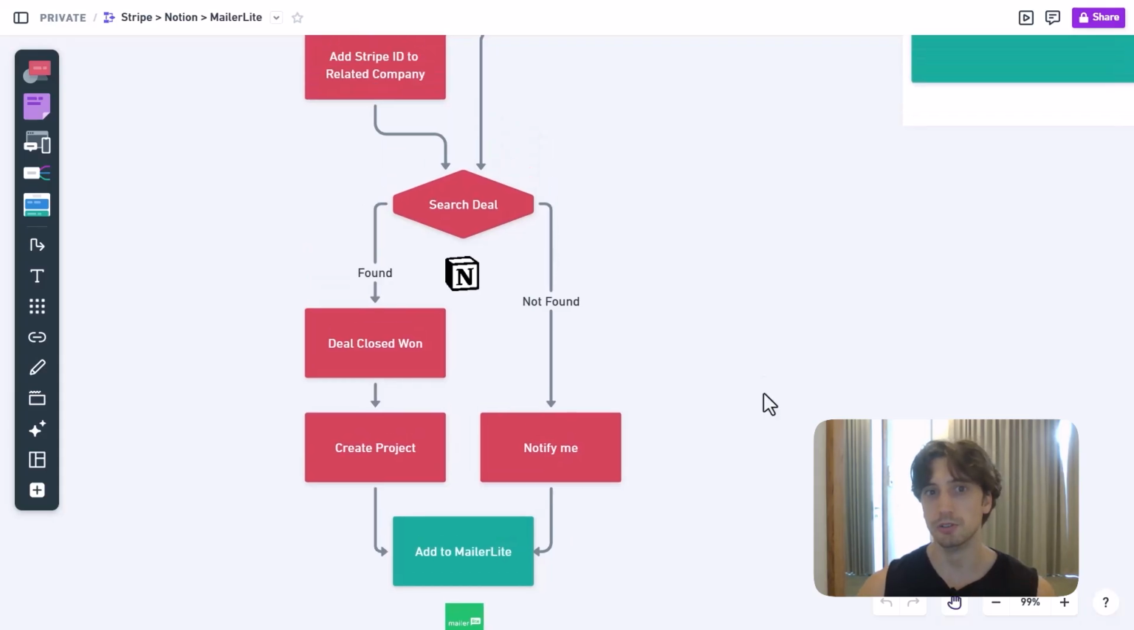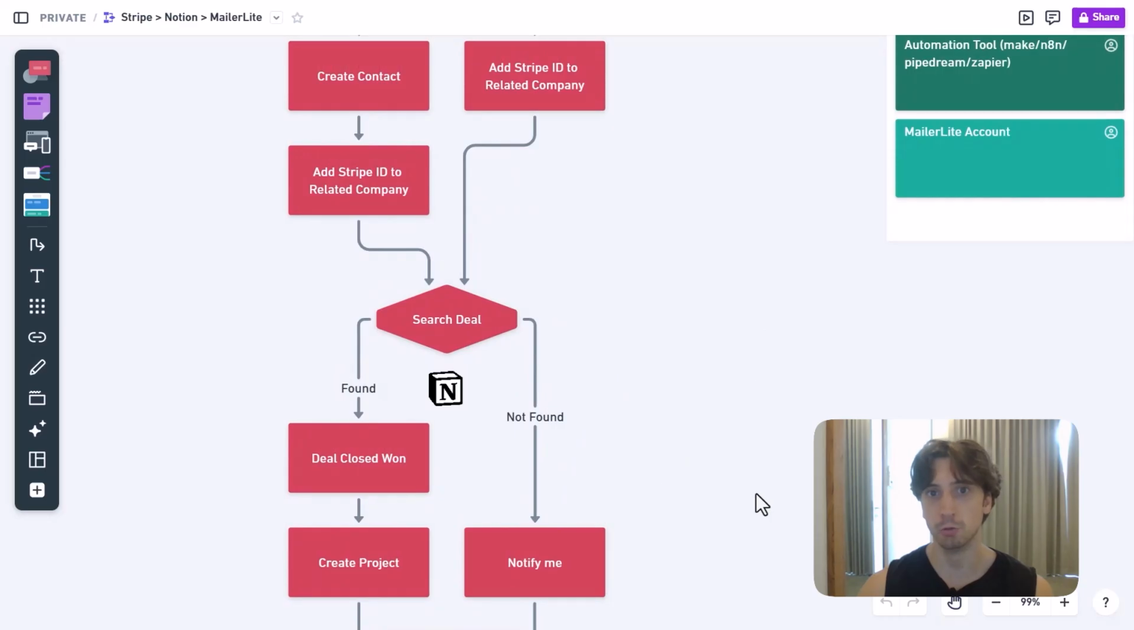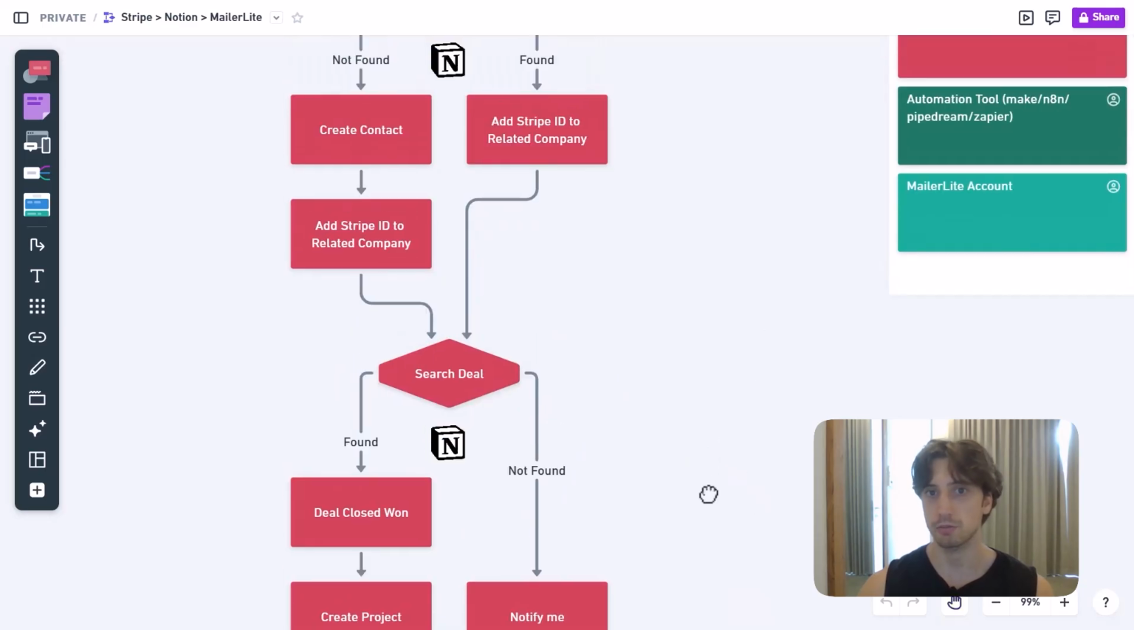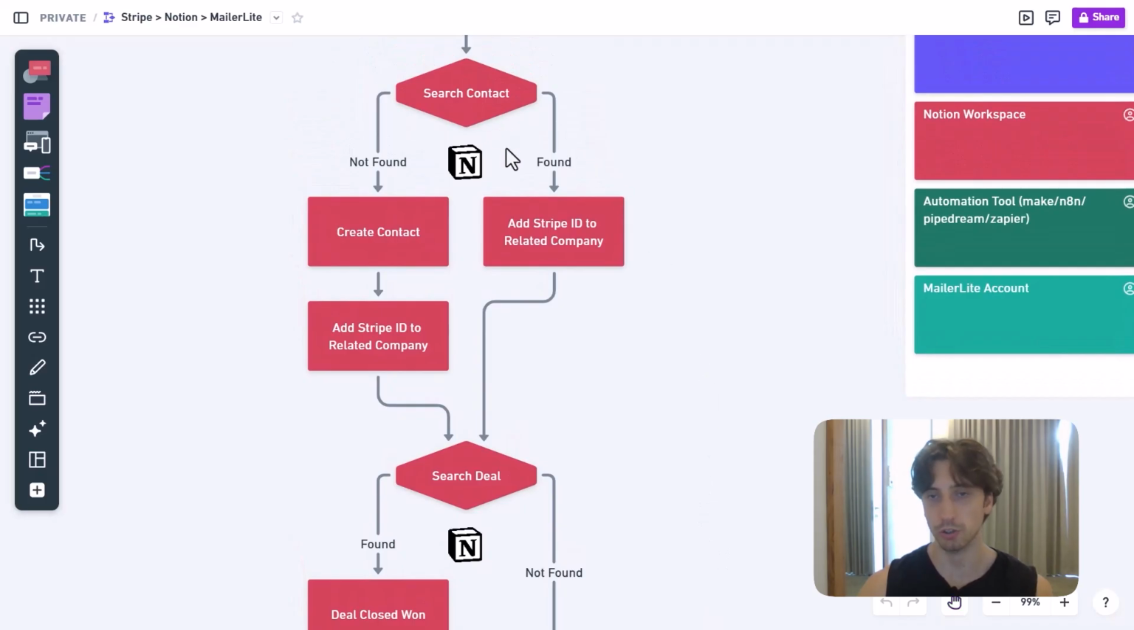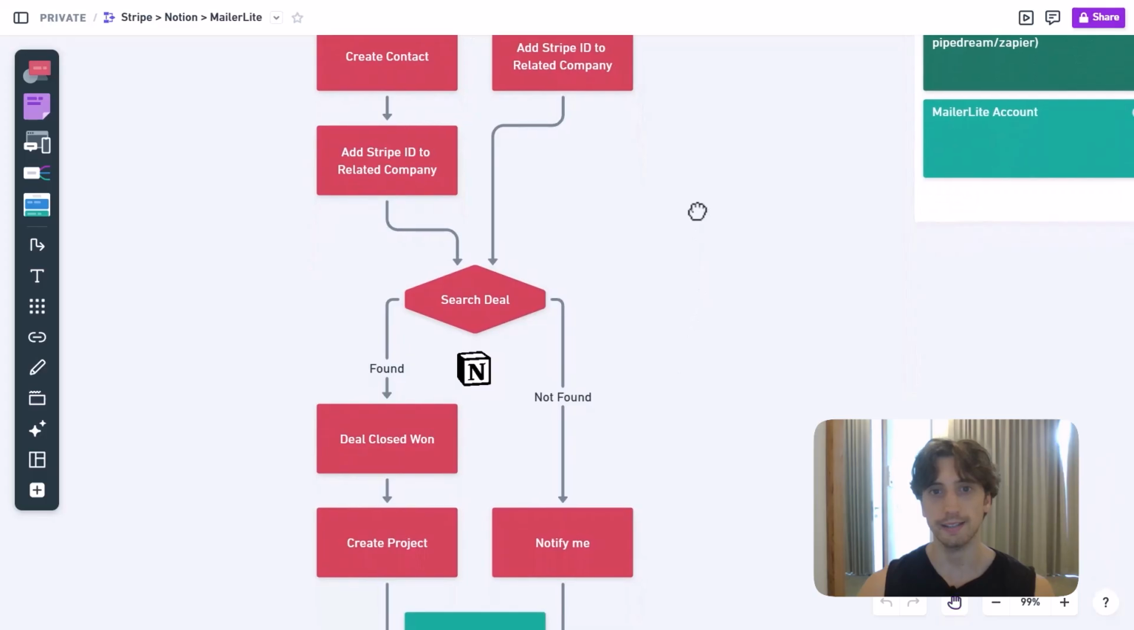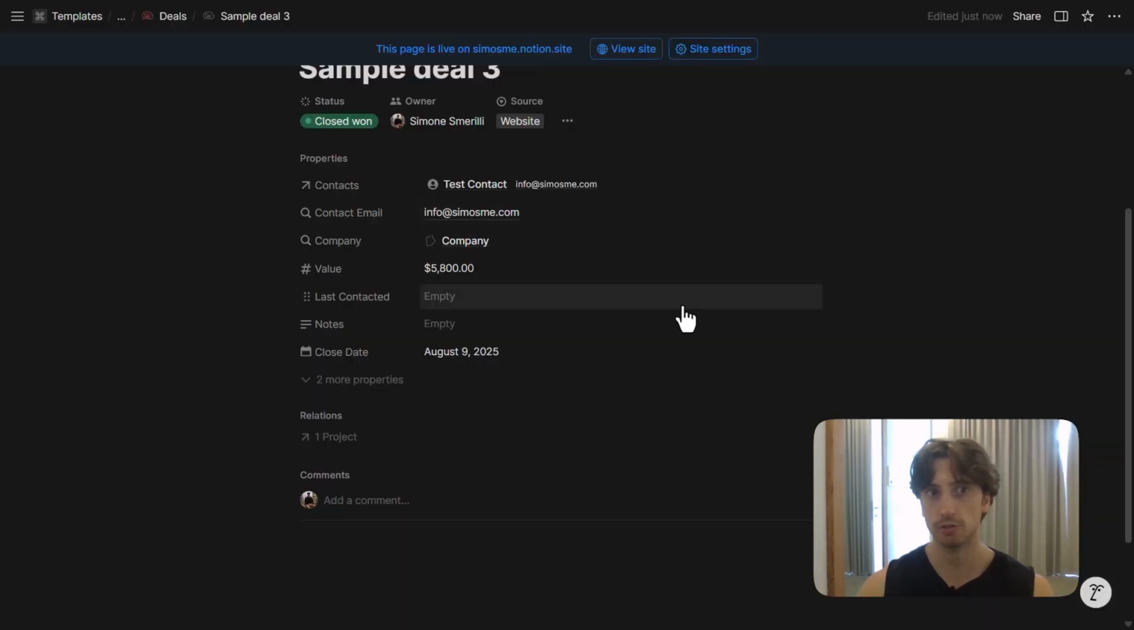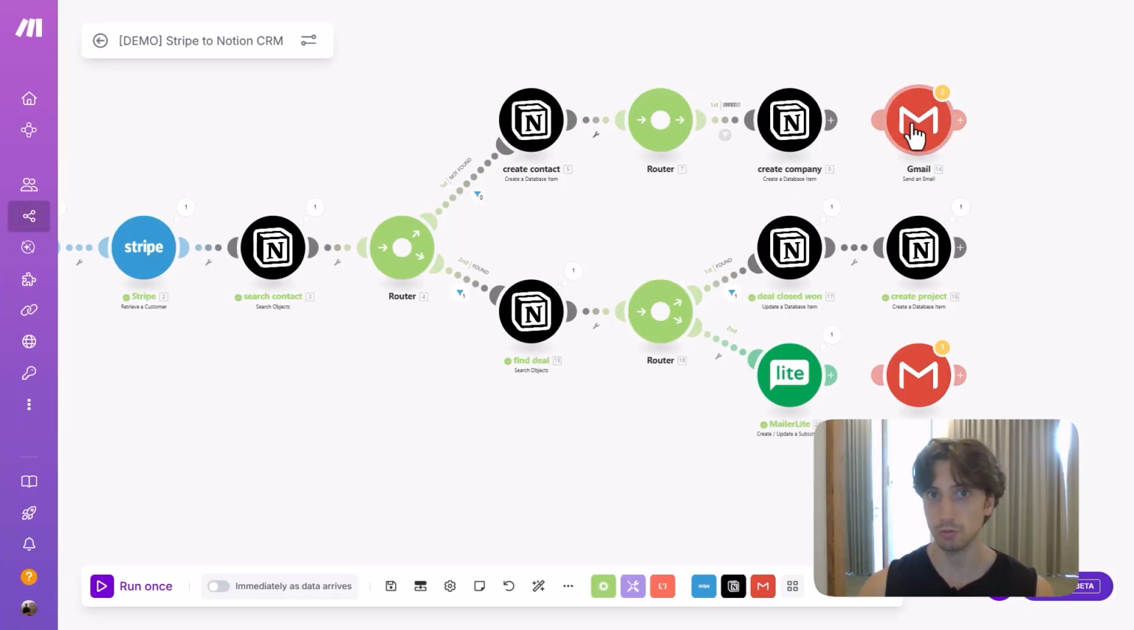A few times, because of lack of data in your Notion CRM, you might encounter unexpected results. For example, we don't find the contact or we don't find the deal. And that's why in the template, I thought of handling these options by sending an email to you. So you get notified when something is not found and you can take action manually if needed in Notion to add that data and to make sure that things go smoothly.